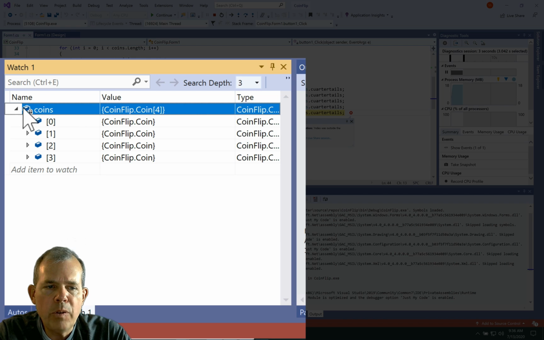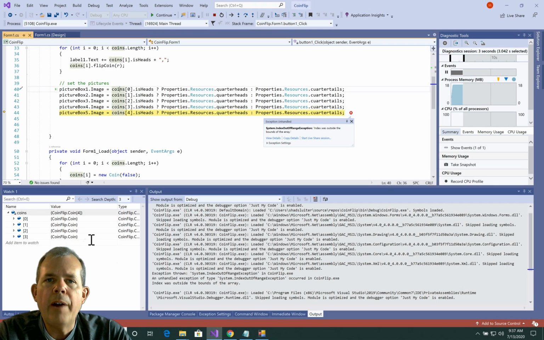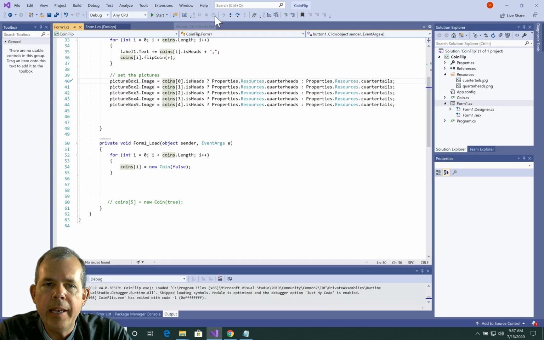And you can see that if you click over here, I have an item that I've added to my watch list called coins. So what I'm going to do now is set a breakpoint in the debugger, and I am going to go into view these things while the program is being run. So let's stop here and let's go and add a breakpoint.